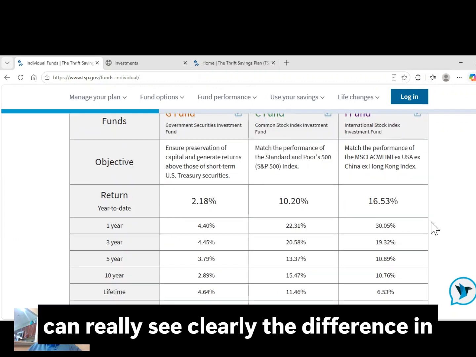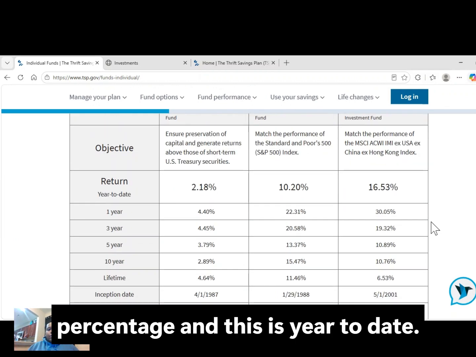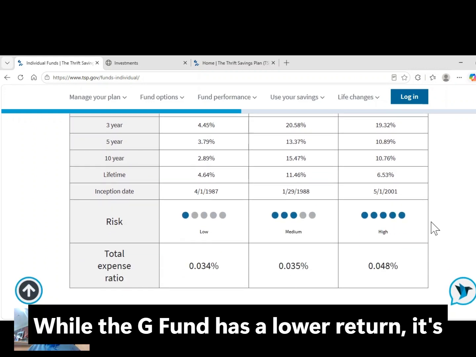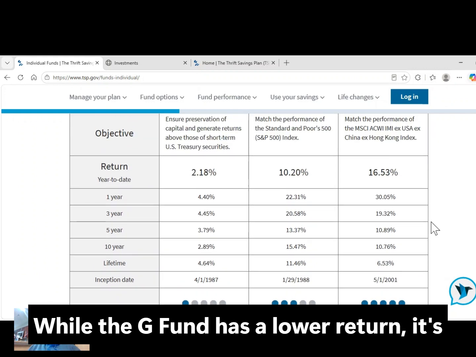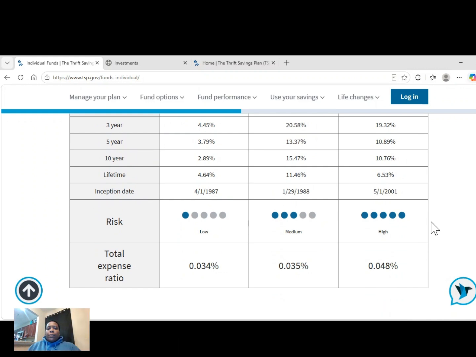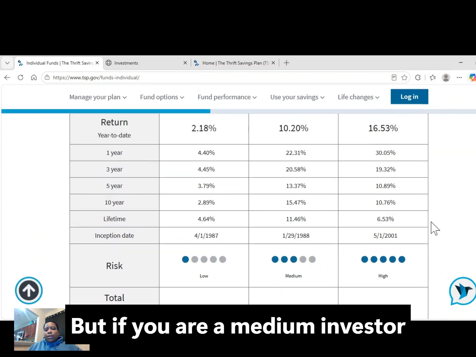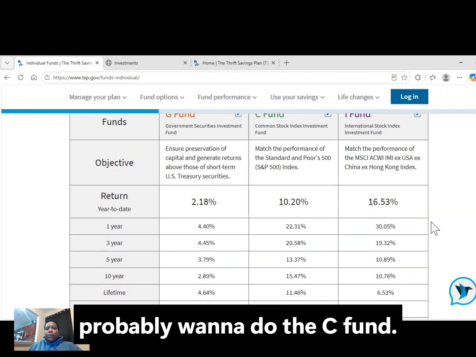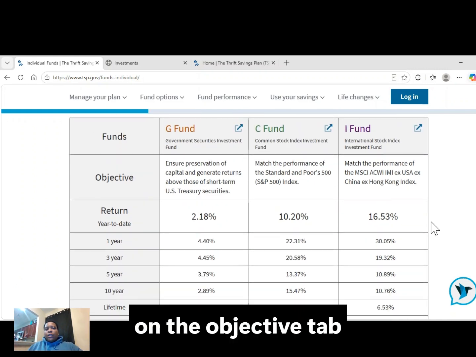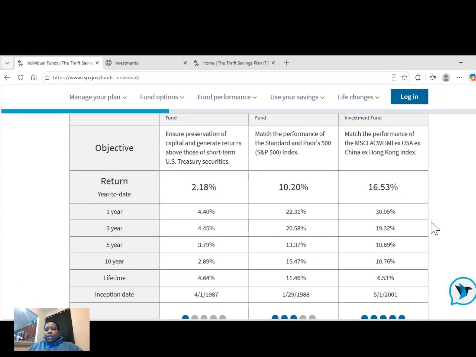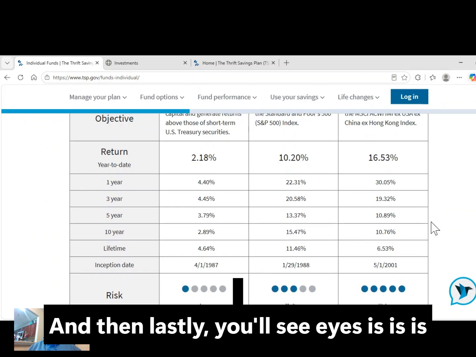Now you can really see clearly the difference in percentage, and this is year to date. While the G fund has a lower return, it's the safest, right? So if you're not a risky investor, you probably want to stick with the G fund. But if you're a medium risk taker, you probably want to do the C fund. On the objective tab here, you can see what these funds are investing in, right? And then lastly, you'll see I is risky.